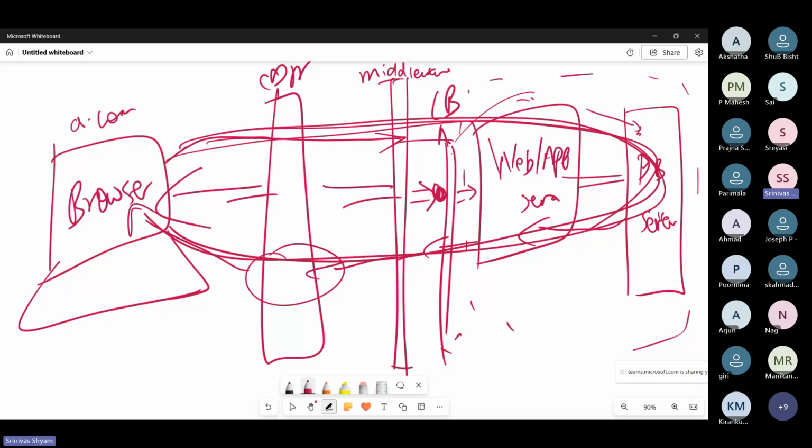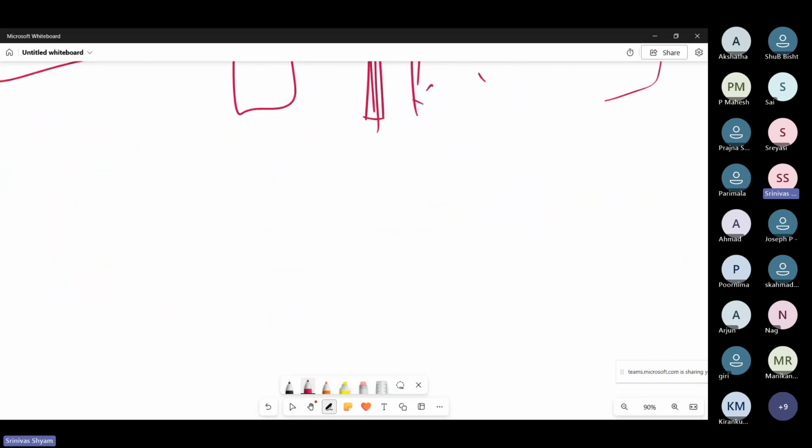Okay, layer by layer. So middleware is somewhere here. Now middleware is a component. There are various different companies that provide middleware. One famous one is MuleSoft. They provide that middleware software.